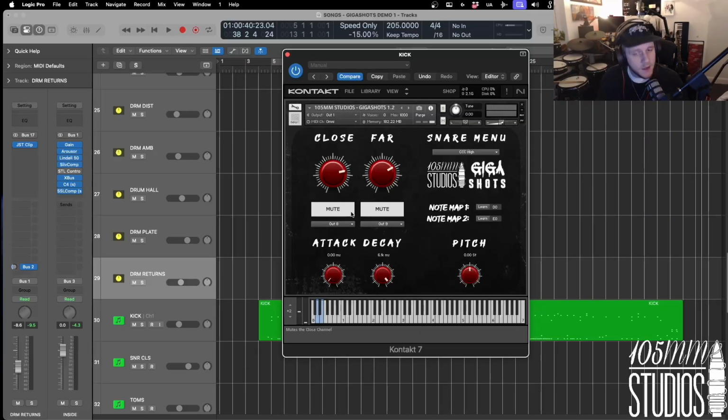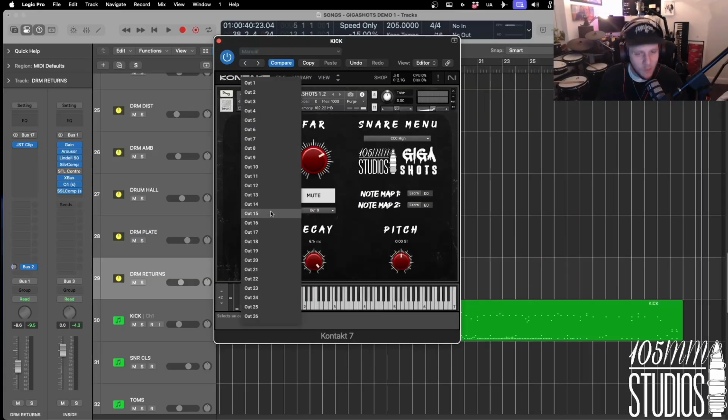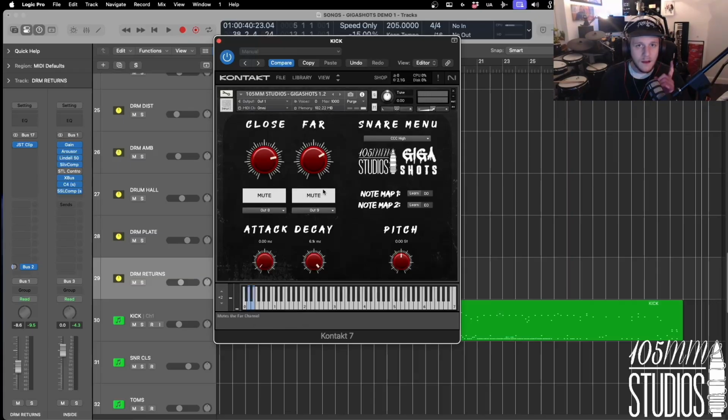Next we have mute buttons. It's pretty self-explanatory. If you don't want to hear the far channel, you mute it. If you don't want to hear the close channel, you mute it. Next we have our output menus, which means you can route either of these channels out to any output in Kontakt. After that, I'm going to skip the attack and decay because I'll go into that later for a specific use case scenario.